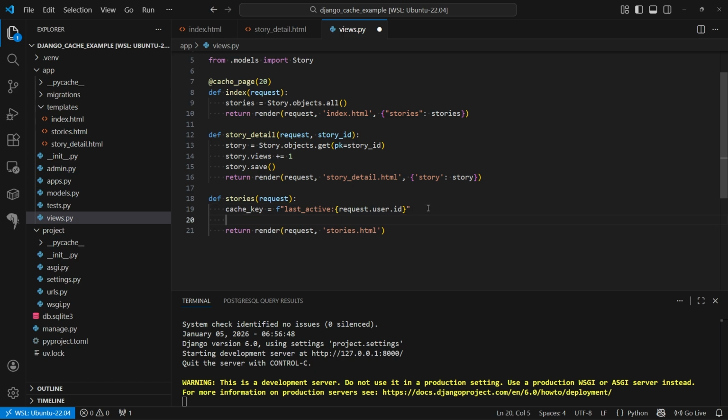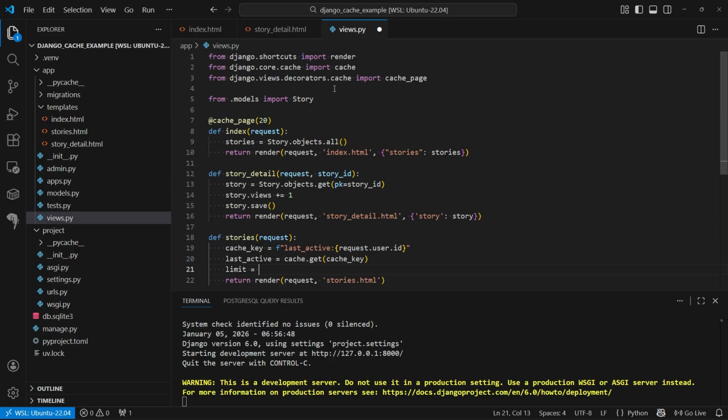And then I want to get the value for last active. So last active equals cache.get and then cache key here. So I'm getting the value out of the cache. I haven't put it in there yet, but just imagine that this is some time value and it's going to tell me the last time that a user was active. And then I want to have some kind of time limit. So for this, I need to import time.